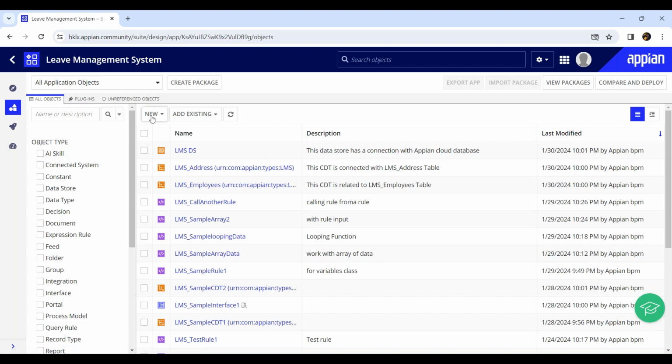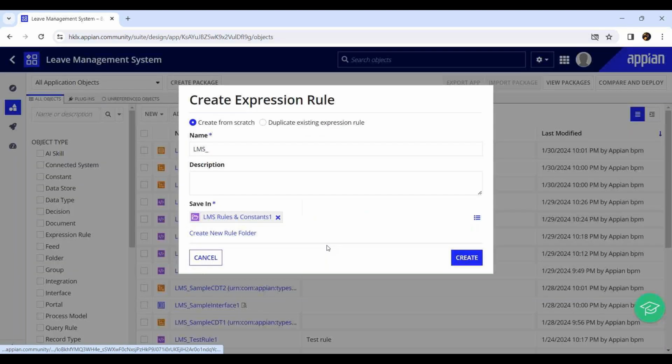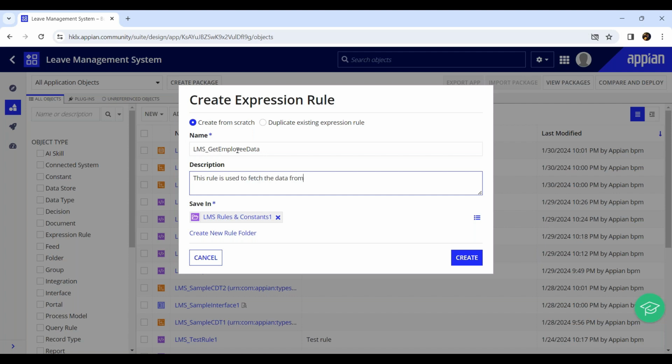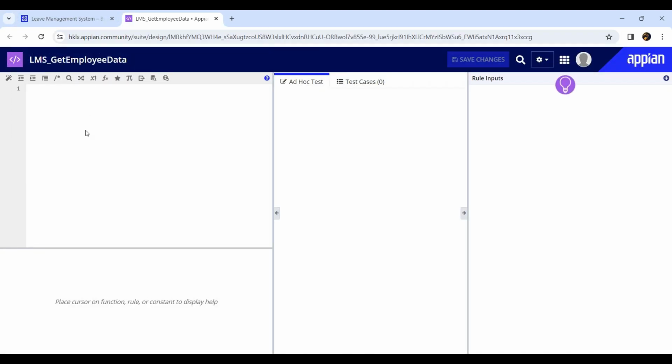So we'll go to New and we'll say Expression Rule. Now the expression rule comes into the picture, where this is going to be a rule which is going to fetch the information from the database. I'll give the name as get employee data. So this rule is used to fetch the data from the LMS employees table. Okay, I'll say create. So this is the rule that we have created. It's a blank rule for now.